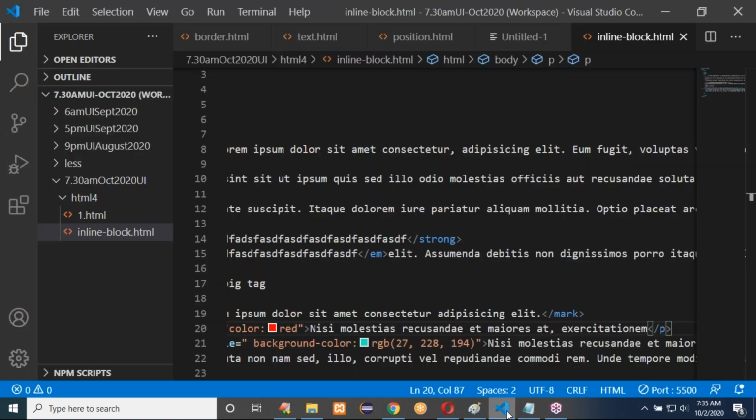Ma'am, can we use the big tag or not, as it is omitted? We cannot use it, it is omitted. But if you are interested, you can use it. It will give the output, but it is omitted.